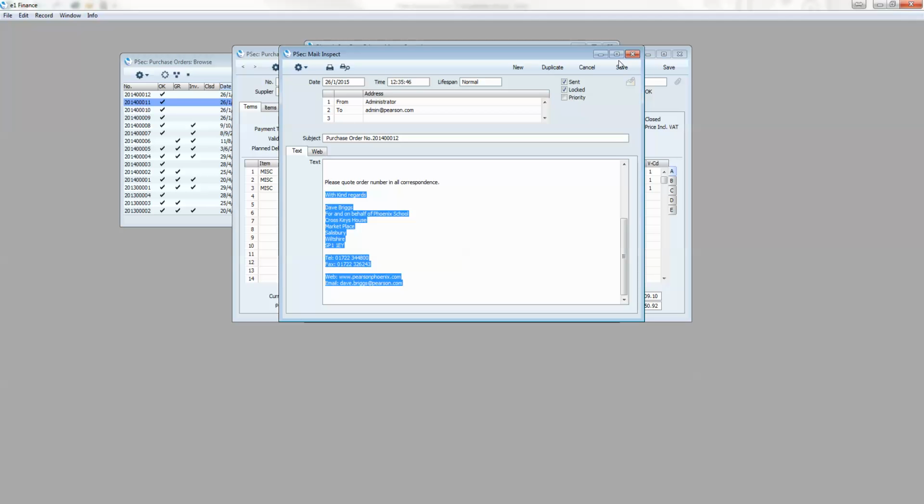So that'd be a huge time saver. That'd be a cost savings. It's not costing you postage to send out all your purchase orders on here, because they're just going out by email.